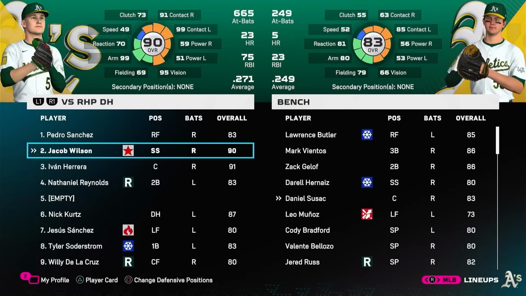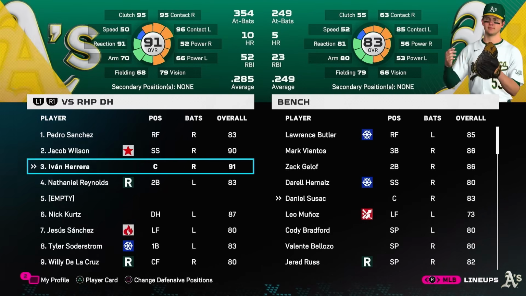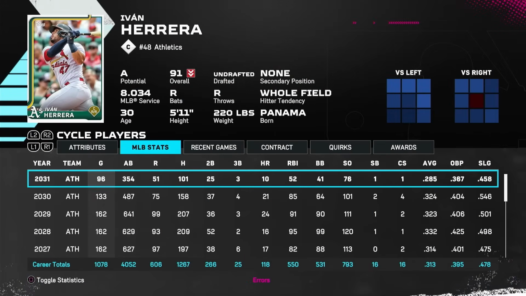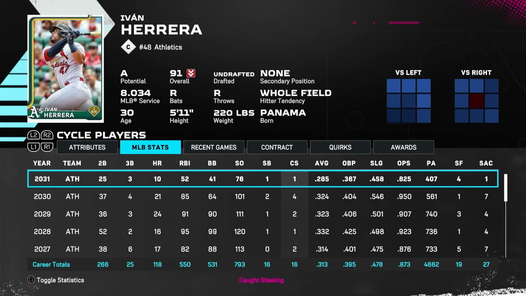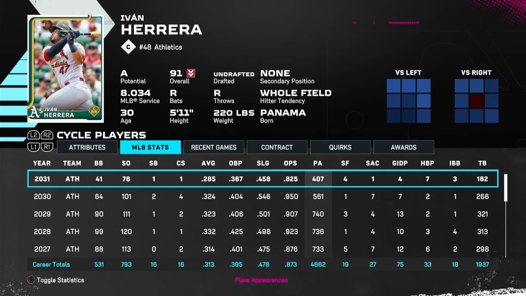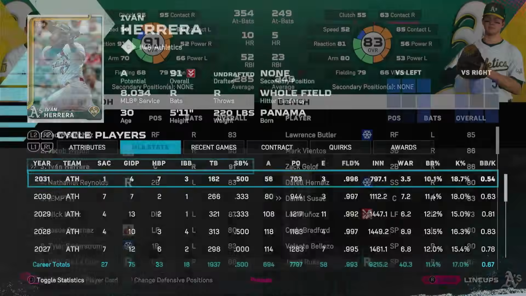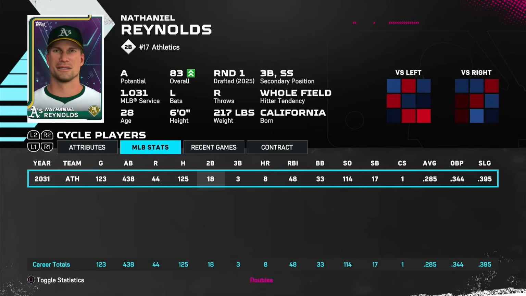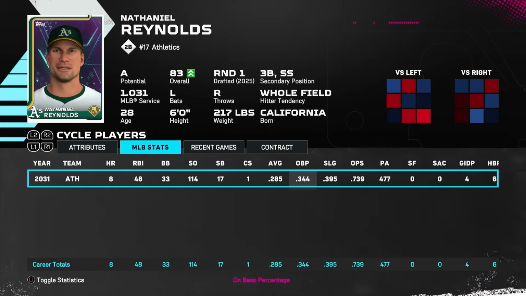Jacob Wilson, .271 with 23 home runs on the season for him. Von Herrera in his injured season, 91 overall as he regressed a little bit. Still 101 hits in 96 games, so pretty good for him, .285 this year. Much of a down year, but injuries hurt. Nathaniel Reynolds in his rookie year hit .285, 8 home runs on the season. The slugging percentage is really, really low.